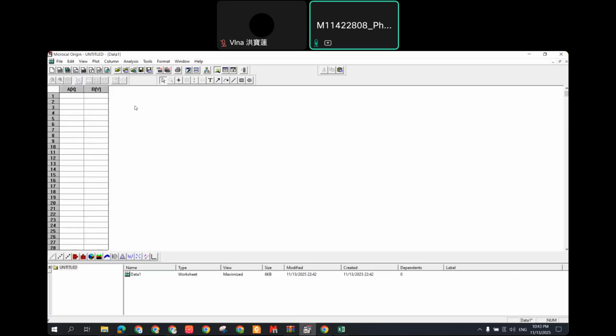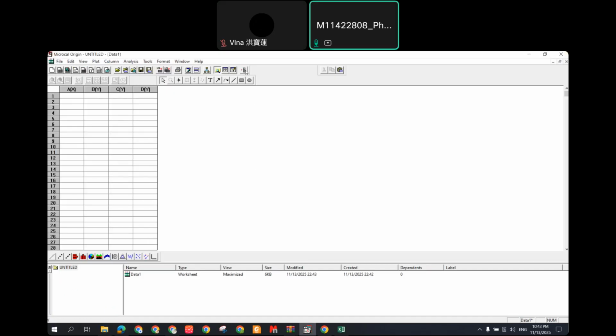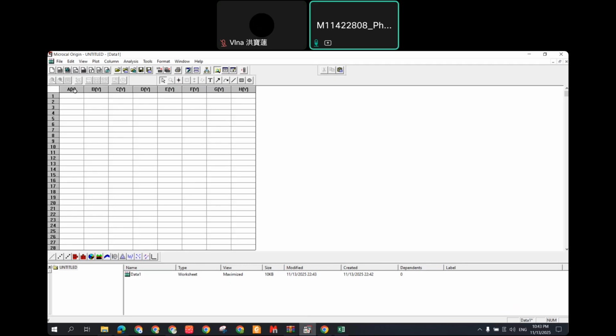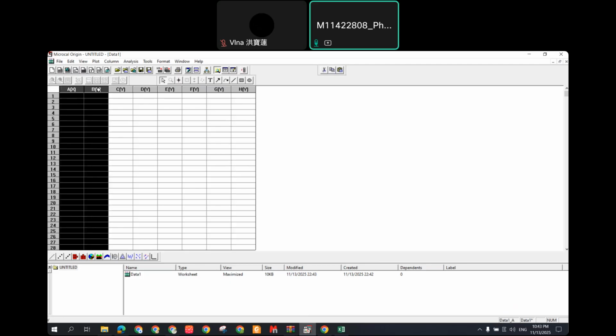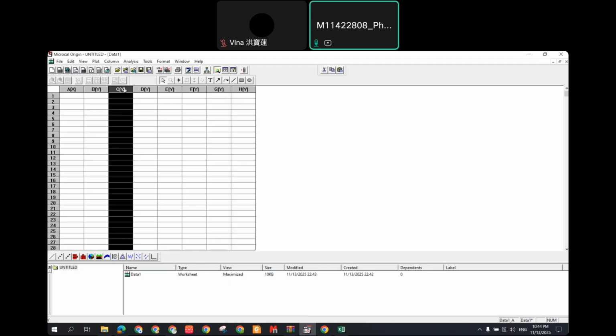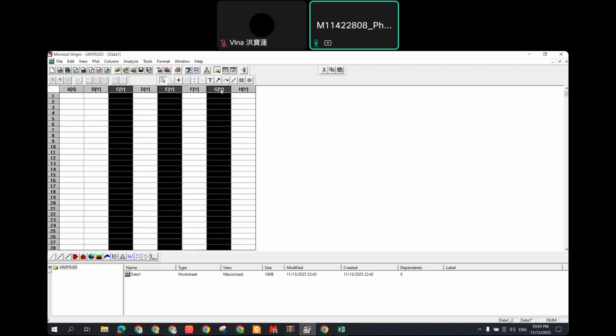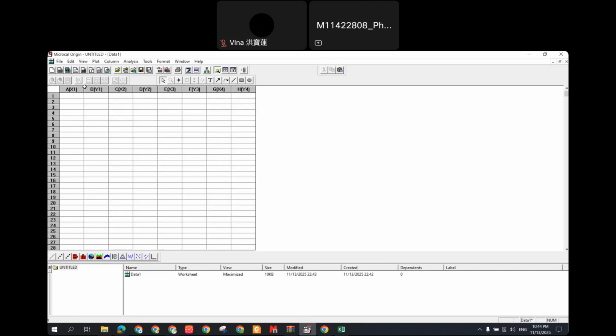Origin is like this. So I add this one. Here, I just make sure the screen is okay. Here, I add the column. 1, 2, 3, 4. So I want to do X axis and Y axis, so that's why I want to change everything to X axis. So I have 1, 2, 3, 4.